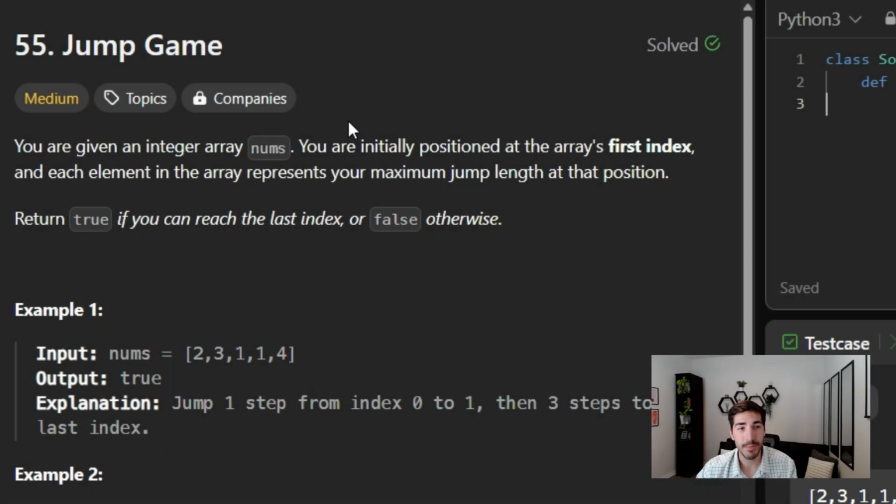Today we are going over Leetcode question number 55, jump game. This is going to be a fun one, so let's go ahead and get right into it. As we can see, this question is a medium difficulty. It is going to be pretty straightforward, but at first it's a little bit hard to think about the proper way to solve this. So let's go ahead and read the question.